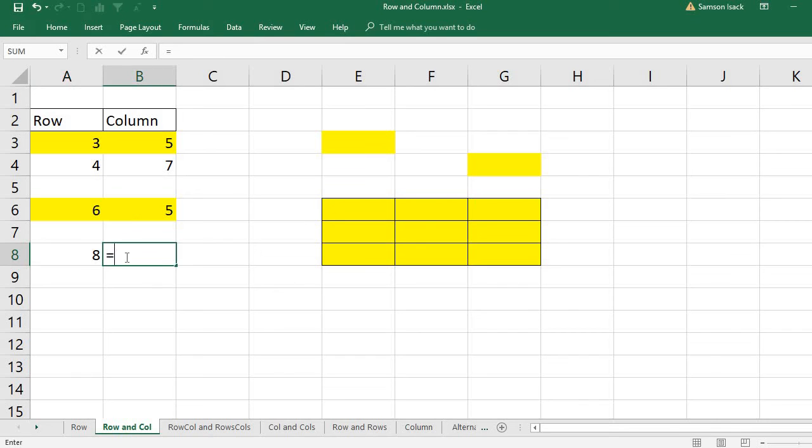Similarly, if you write the COLUMN function in the current cell without the argument, it assumes the current cell, and returns the current cell's column number. The current cell is B8. What is the column number? It is 2, because A is 1 and B is 2. So for B8, the column number is 2, because it's the B column.